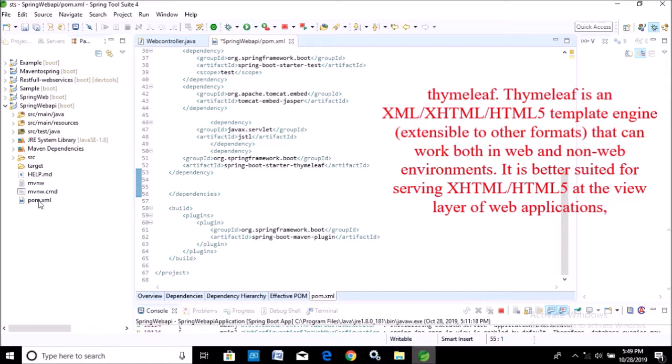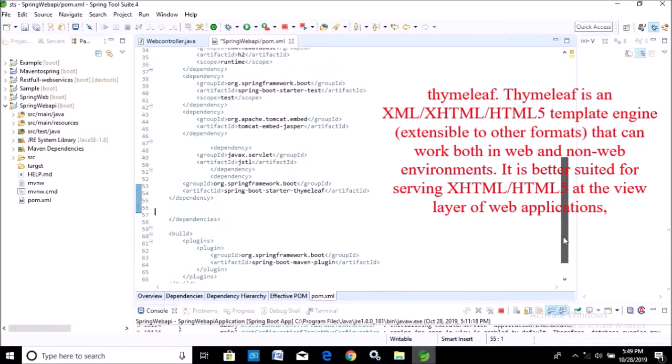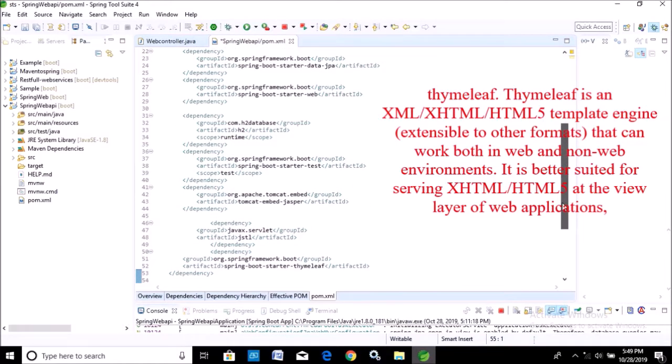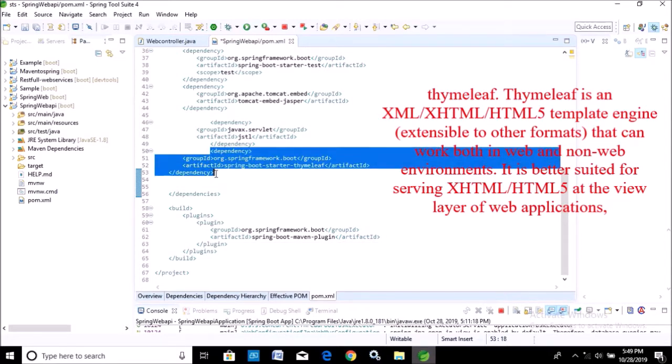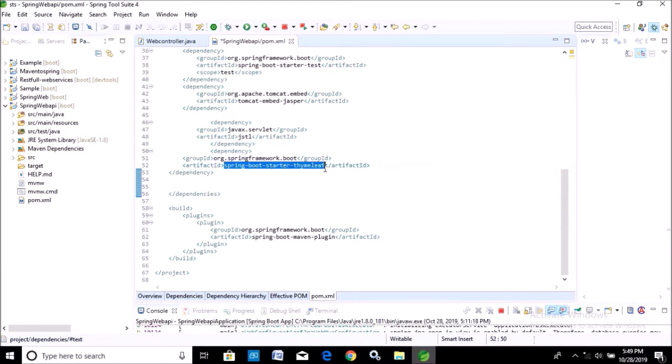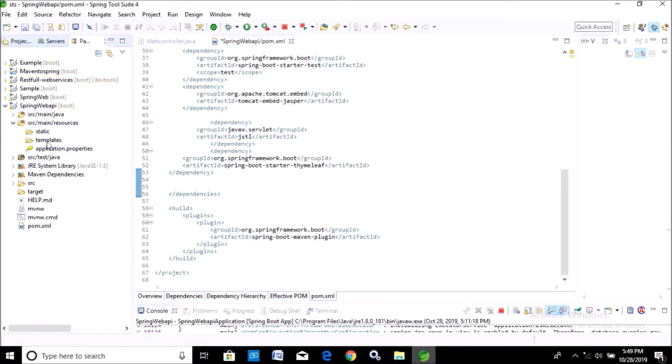For this purpose, we need to add one dependency called Thymeleaf. Thymeleaf is an XML, HTML or HTML5 template engine that can work in web and non-web environments. It is used for serving HTML5 for web applications. So by this we can use HTML in this application. You can see in the resources section, templates, where we put all those HTML files.